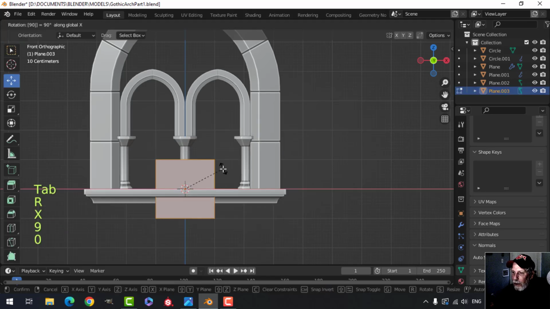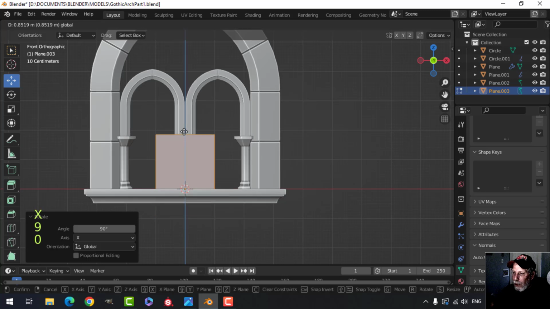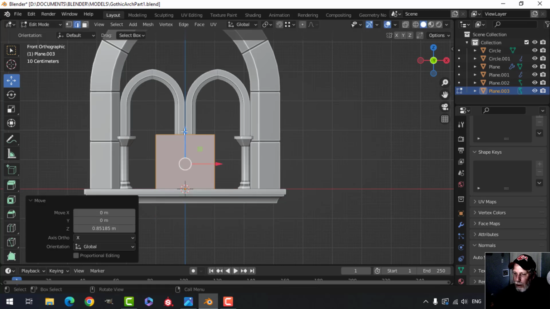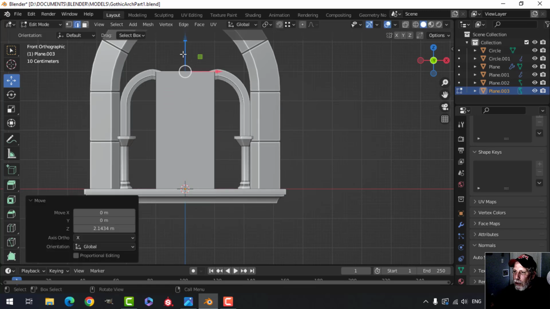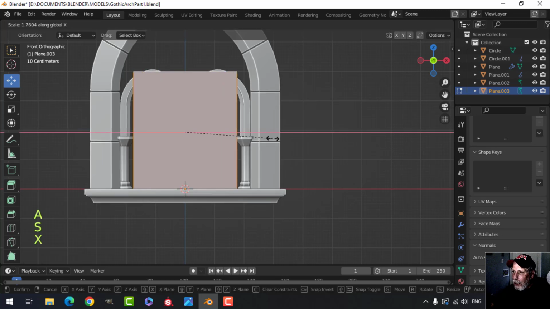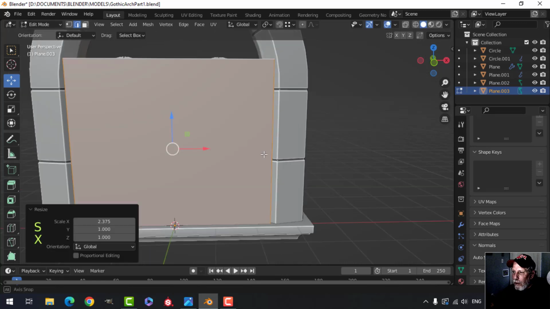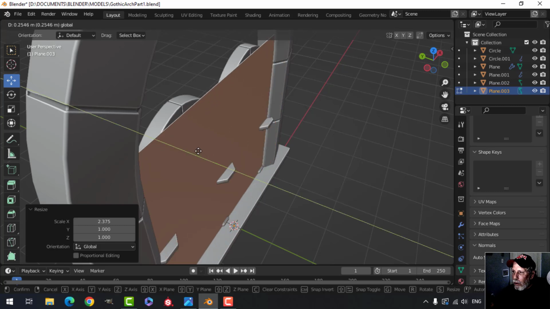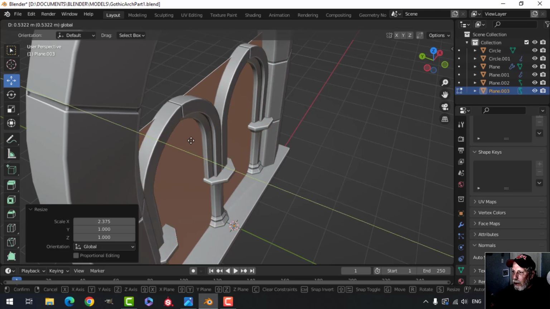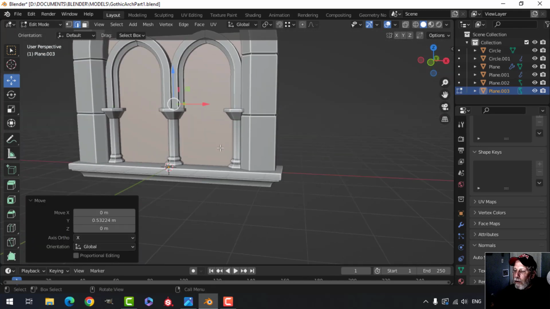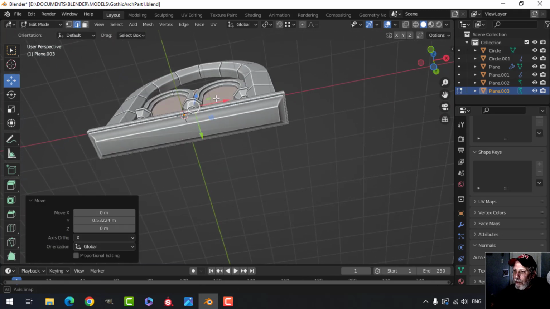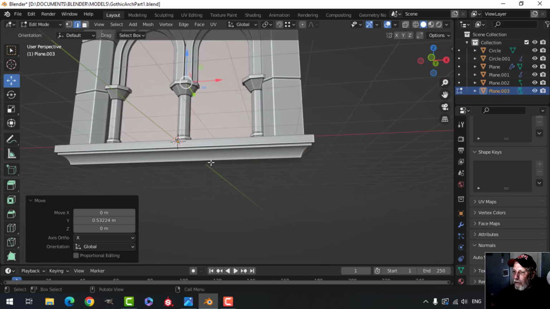Rotate X 90. I'm going to bring this up to there for now, actually. I may be changing. I'm going to go up to somewhere underneath this. I'm going to take this and scale it in the X like that. I'm going to pull this back in behind here. So we may be adjusting a lot of stuff in a bit. But I'll do something about that in a minute.